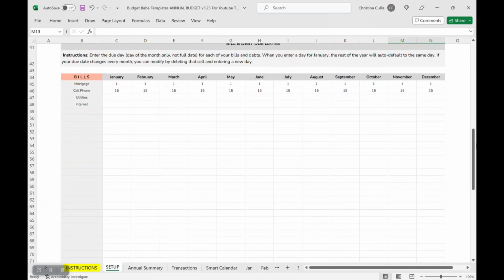To enter the due dates, you're going to type the day of the month that the bill or debt is due. If your bill is due on the same day every month, all you need to do is type the day into the January cell and it will carry over to the other months. If your bill is due on different days of the month, you can just type a new date in that corresponding cell. So for example here, I'm going to start with my mortgage, and I'm going to say that my mortgage is due on the 5th of every month. Once I type in a 5, you can see that 5 has carried through to every single month.